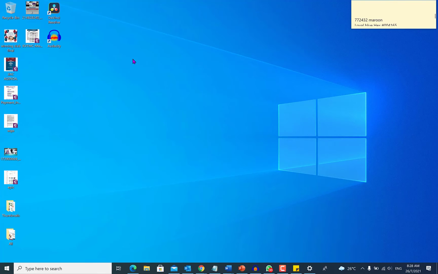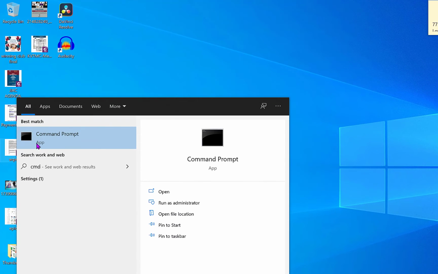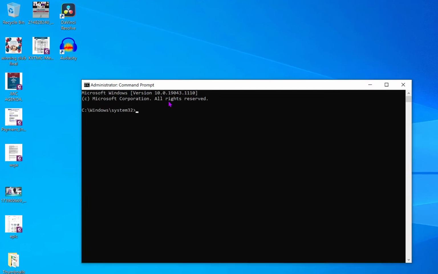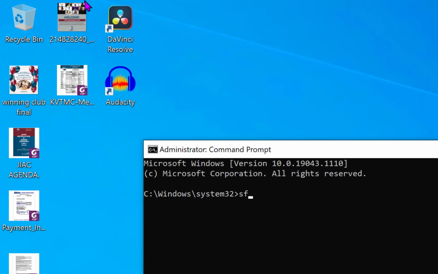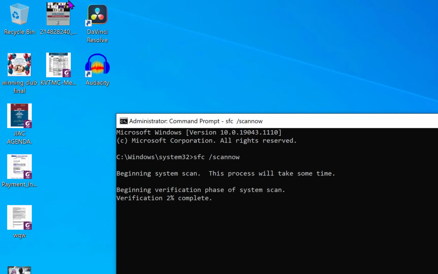So to access that, all you need to do is to start by coming to the search bar here and type cmd, because you need to access the command prompt, and right click on it, and then you have to enable run as administrator. Let me say yes. And down here you can quickly type sfc space, then put the slash and then put in scannow. Hitting enter, it's going to start scanning your computer. This may take some time.